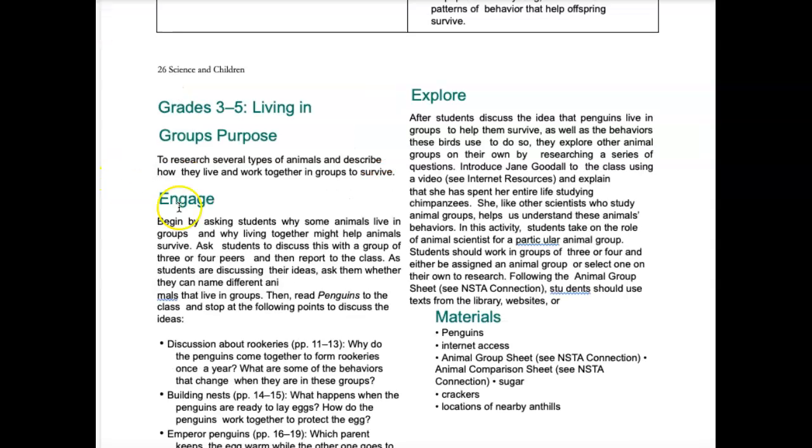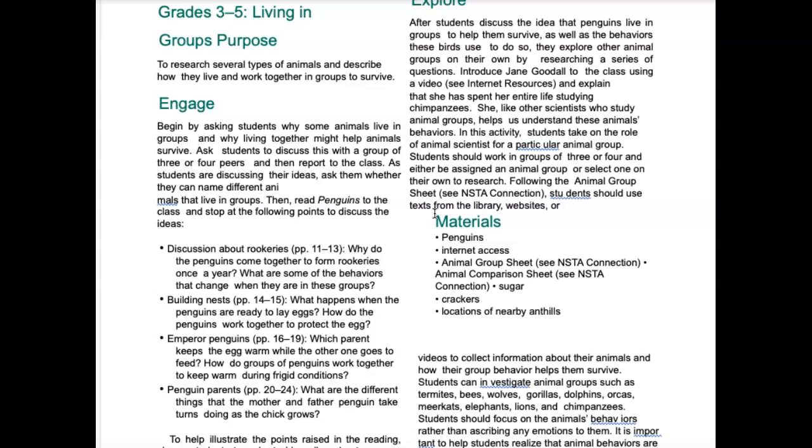Once their group has researched their animal group, they come back and provide an oral presentation to the rest of the class where they share their findings, and they also record the findings of other students. They will be given this sheet and record the findings of the other groups. So they'd write down the animal name, the group it lives in, who lives in the group, type of shelter, and they just record an overall comparison of each group.